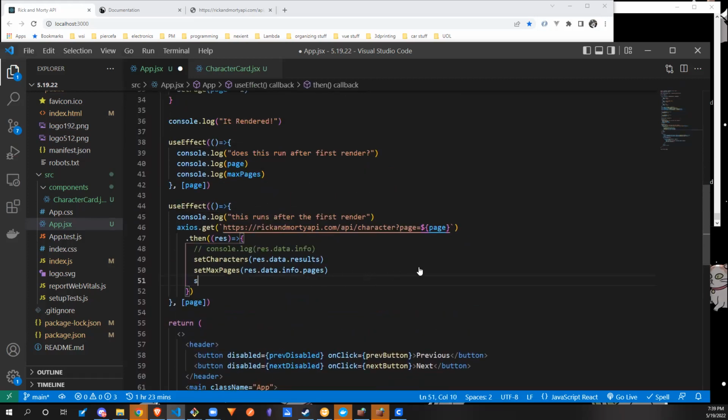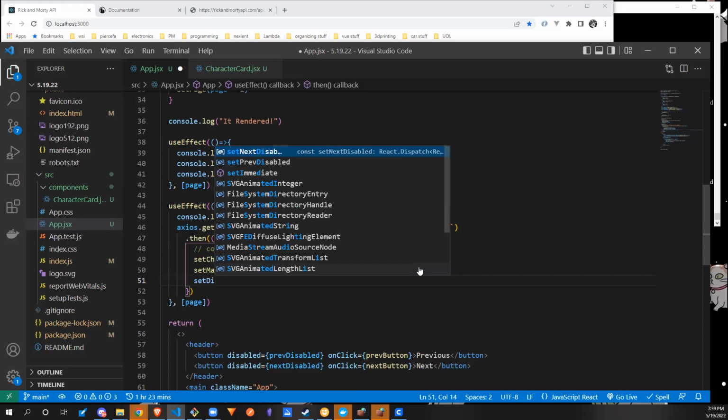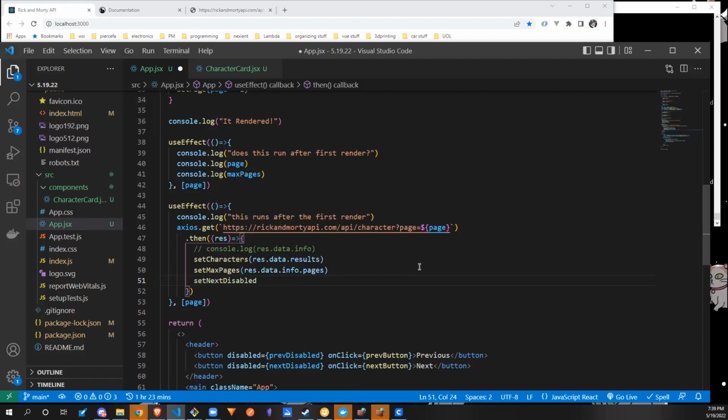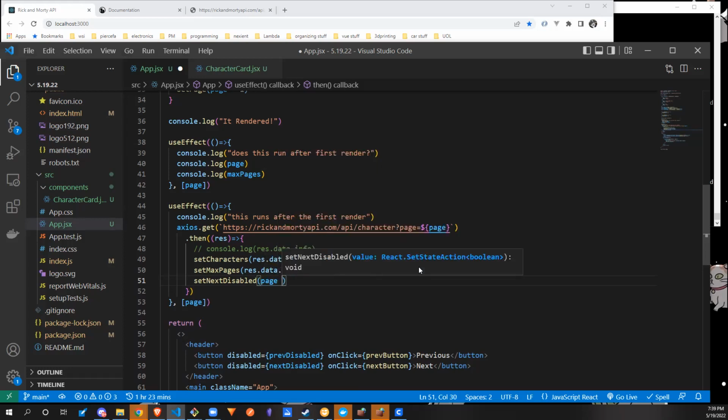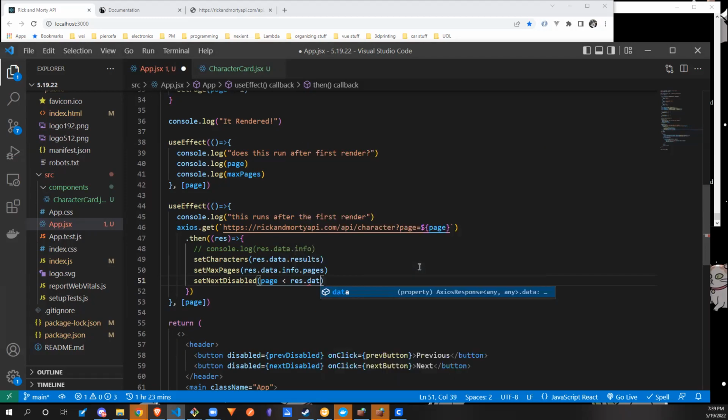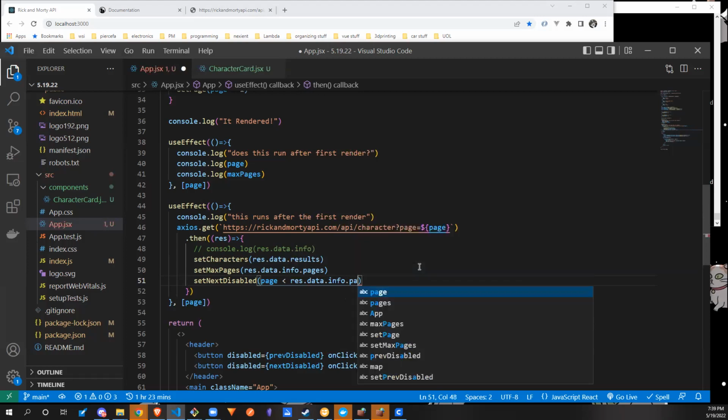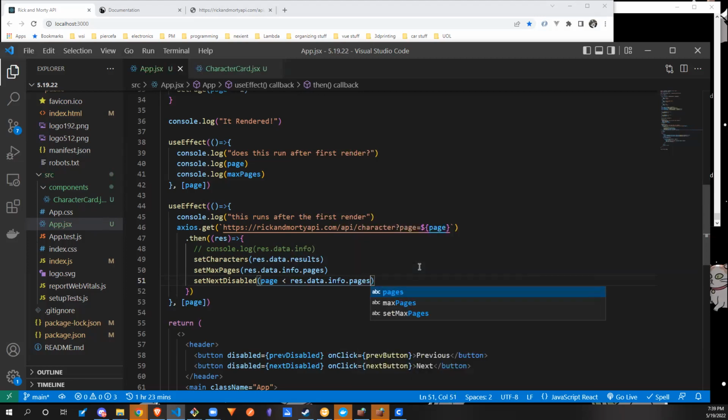So we're going to do the next. The next button needs to not ever go past 42 pages. So this should be page is less than res.data.info.pages. Save it.